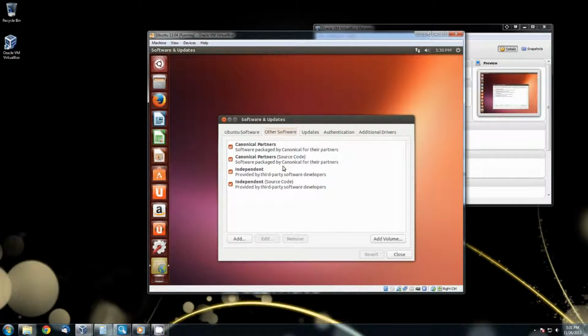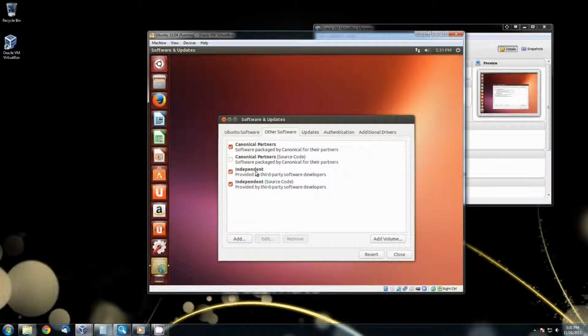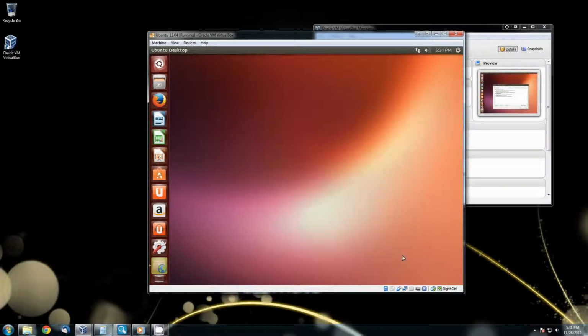Select both of those, and as soon as you select it, it's going to ask for your password. Select both of them. I'll drop one and re-add it real quick to show you. Both of these right here will be the ones that will be deselected. You're going to select both of those and then just come over here and click close.